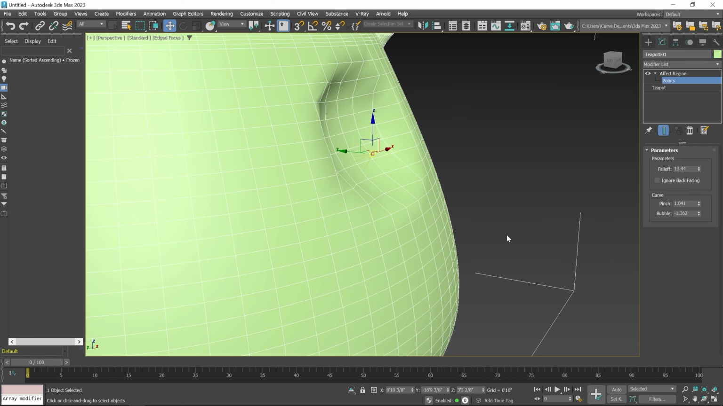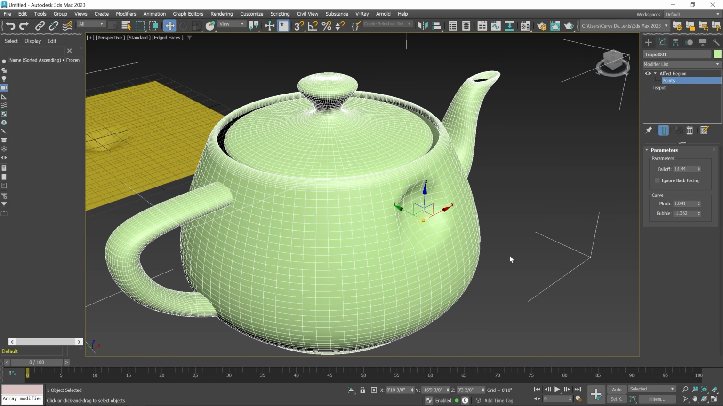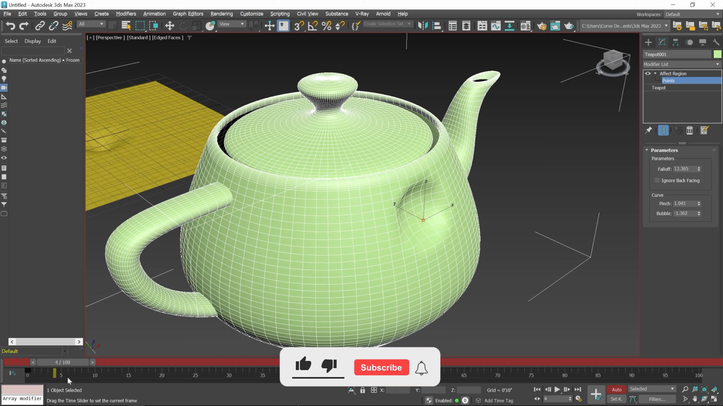You can also create an animation with the help of this modifier. I show you. First we have to enable auto keyframe and then click on this plus button to record these parameters on the timeline, then move the time slider a little bit and then reset these parameters. So I decrease this value and you can see an animation is created with the help of the Falloff parameter.